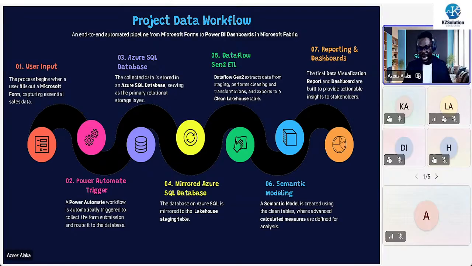Then from there, we clean our data. Maybe you want to remove some columns or change some data types. We did that using Dataflow Gen2. After that, we put up a semantic model, after the Dataflow Gen2. And after the semantic model, we have our data visualization. This is just the end-to-end workflow, which we are going to practicalize today.